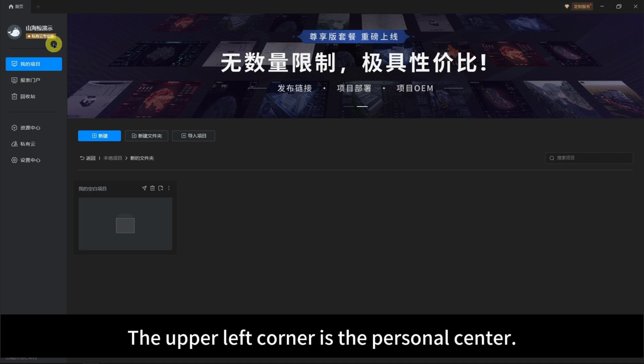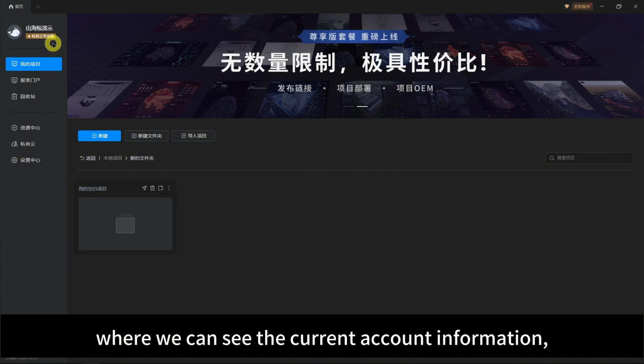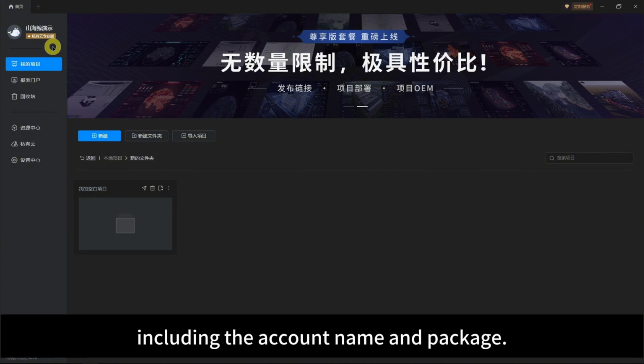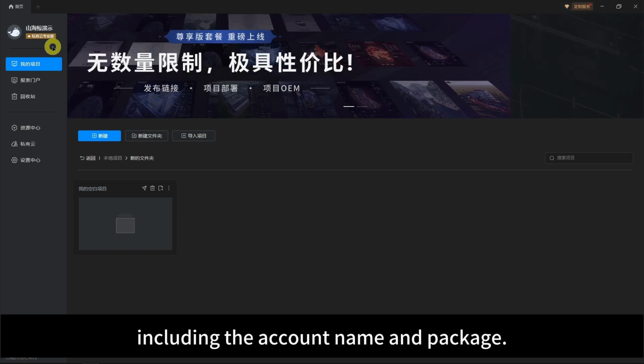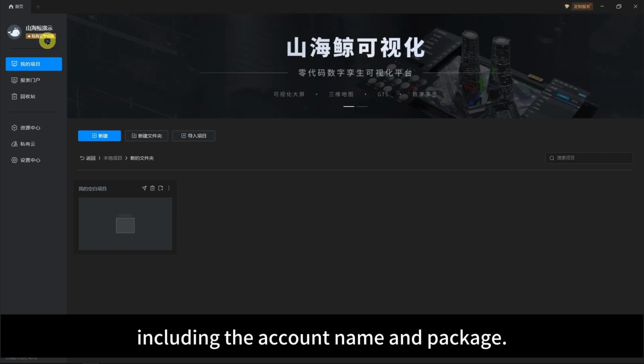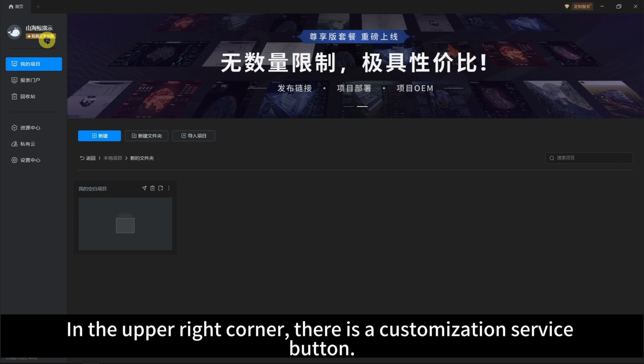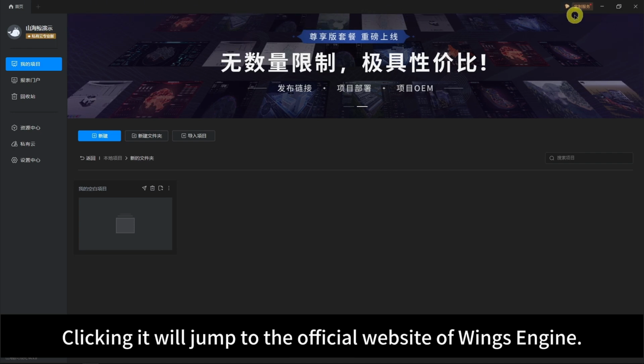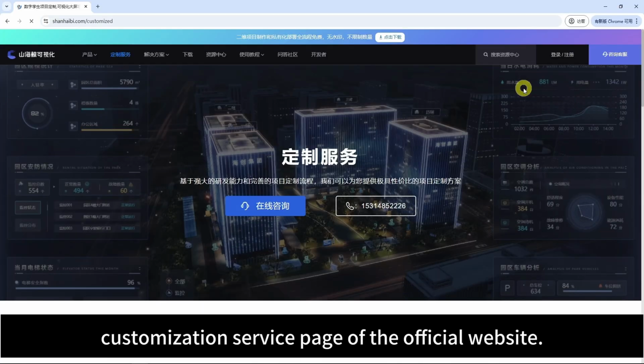The upper left corner is the Personal Center, where we can see the current account information, including the account name and package. In the upper right corner, there is a Customization Service button. Clicking it will jump to the Customization Service page of the official website of Wings Engine.